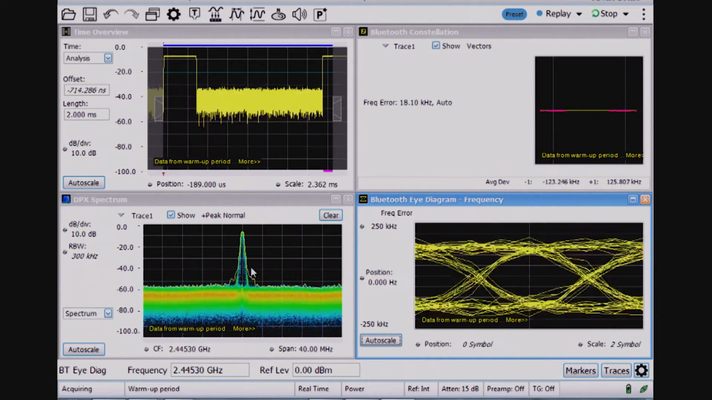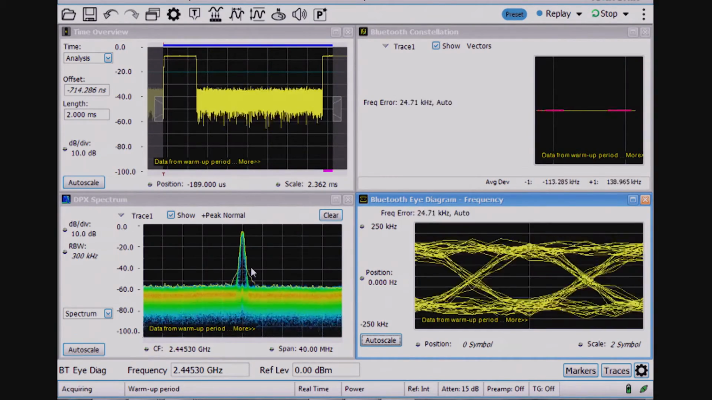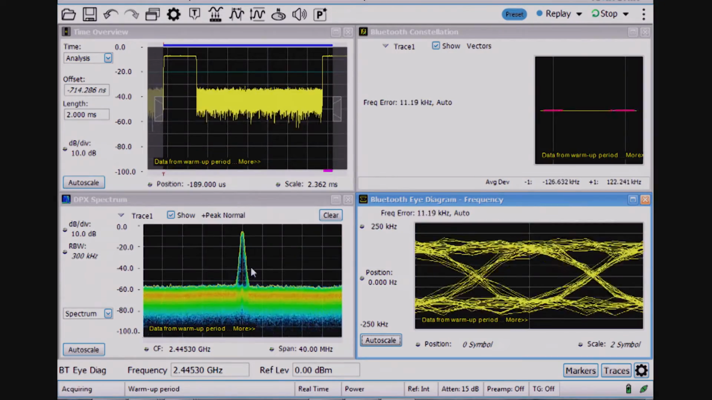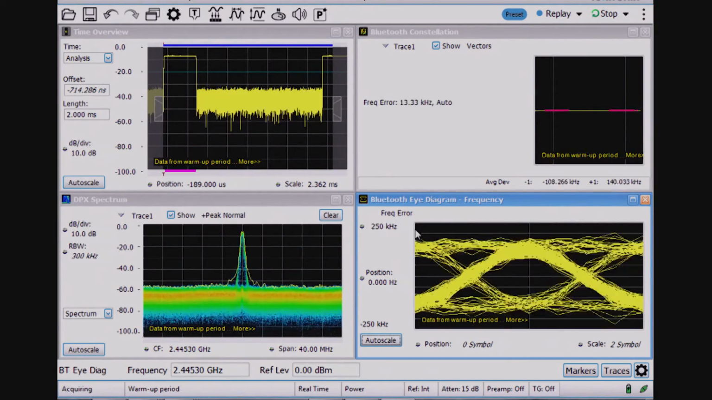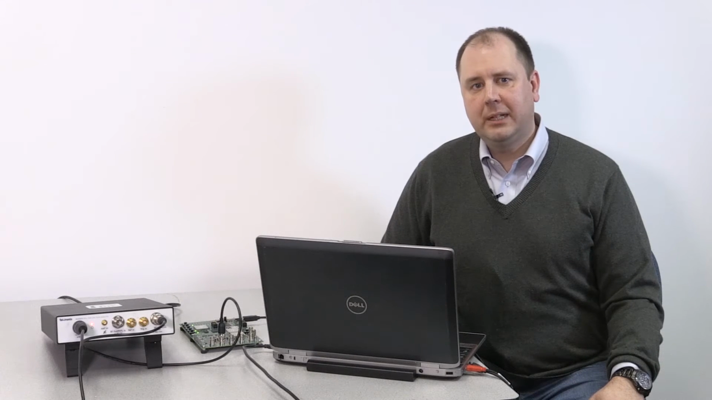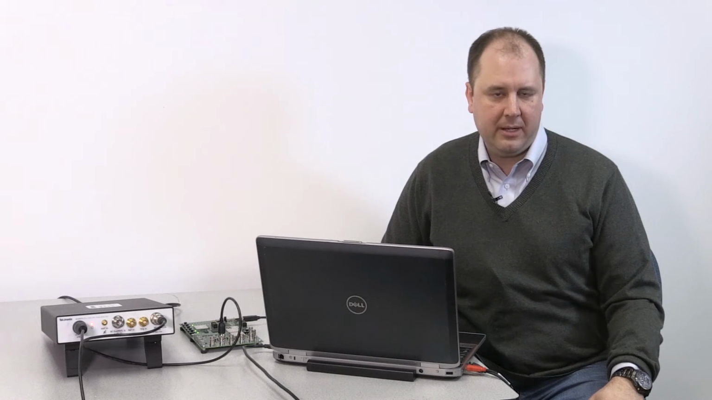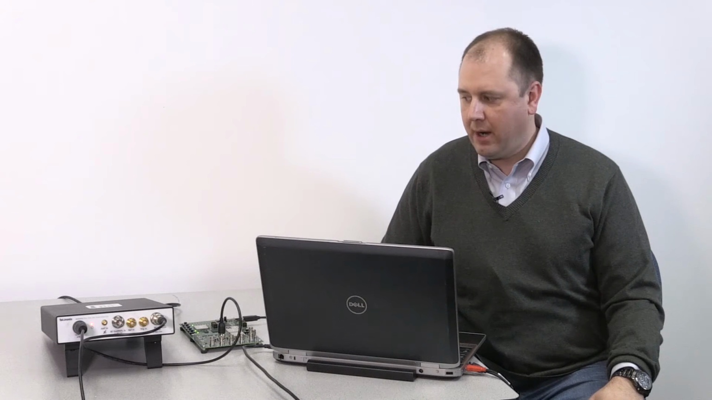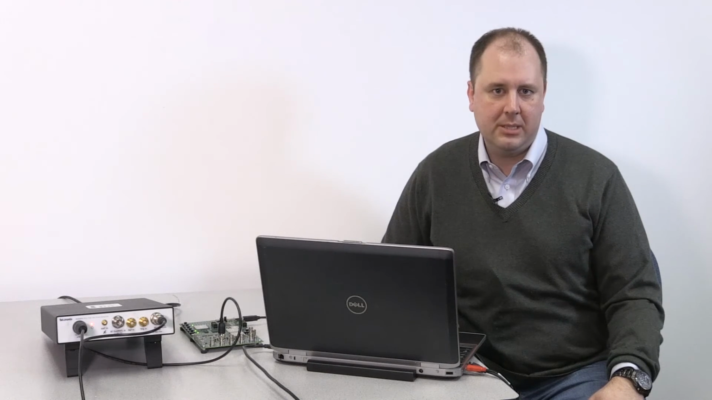Hopefully this is helpful just to show you how to make some very basic qualitative and quantitative measurements with the constellation diagram here in the upper right and the eye diagram in the lower left. So hopefully this gives you a little better understanding of how you would test Bluetooth parameters for the physical layer using the RSA-607A real-time spectrum analyzer with the SignalVu-PC software.